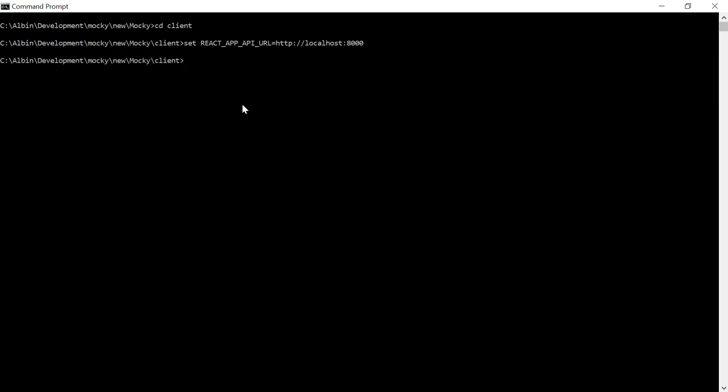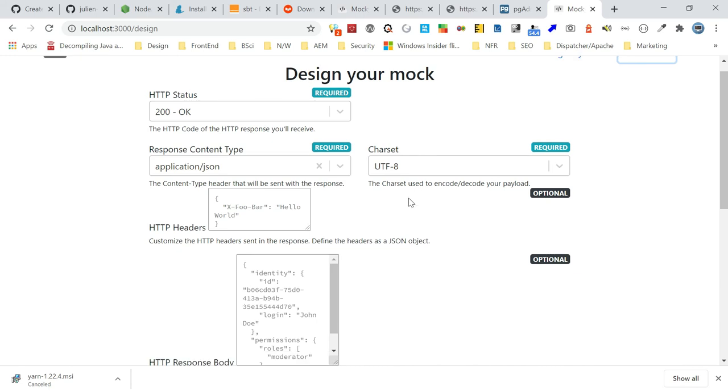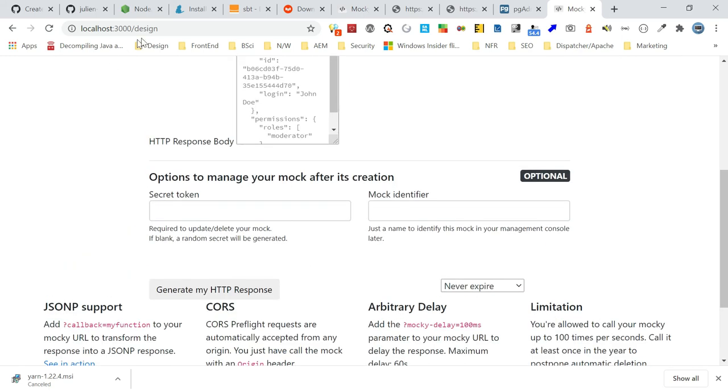Now you need to execute yarn start dev. Okay, so now the UI is up and running. You can do all the activities, though the service will not be created yet, but you can create a new mock. You can see the same UI that we saw on mocky.io.